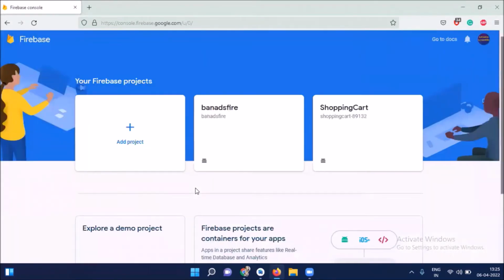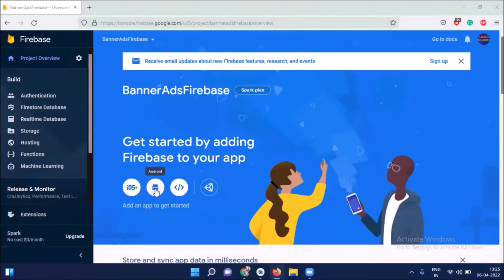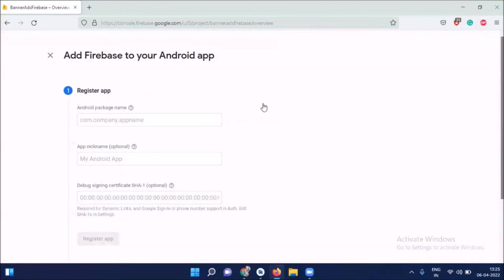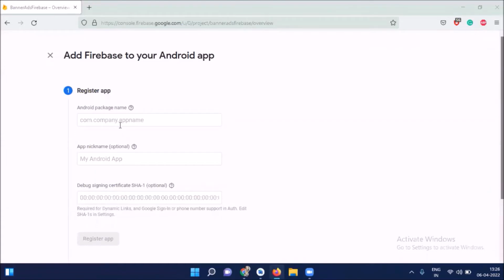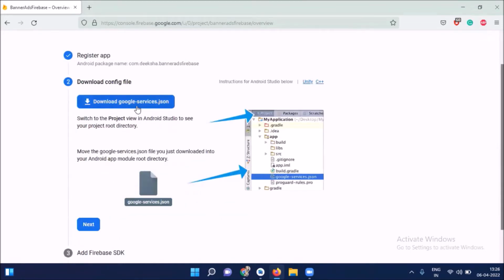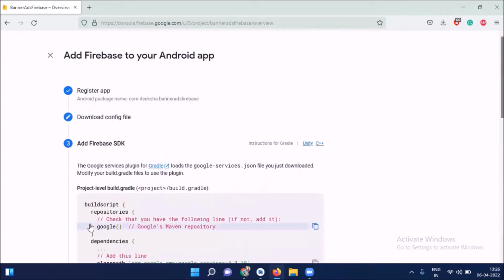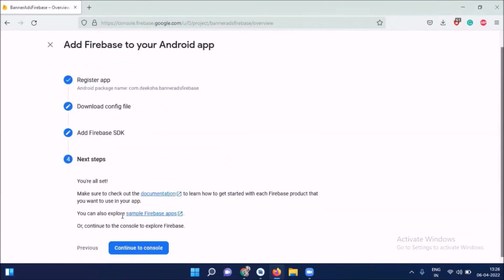Then click on continue. Here I'm selecting Android. Now open your Android project and copy your package name, and back to our Firebase console. Here we paste our package name and then click on register app. Now the next step is to download the Google JSON file. So click here, and then click on next, and click on next here, and then click on continue to console.